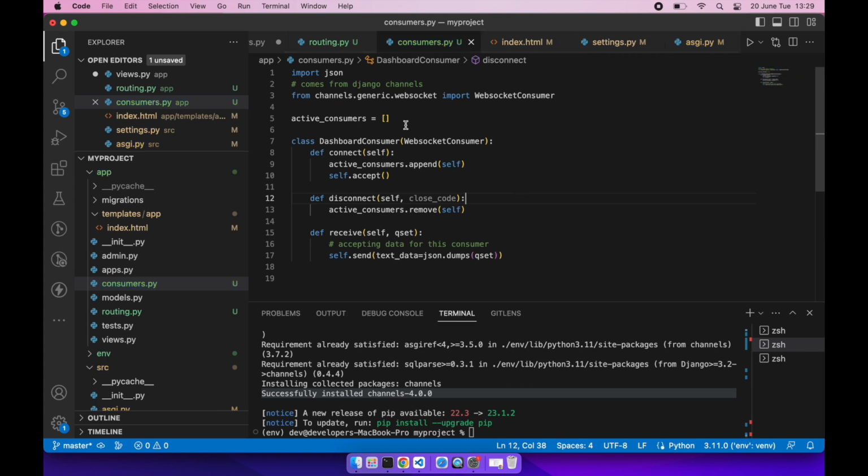And we are going to explain the DashboardConsumer class now. The DashboardConsumer class has some functions like the connect function, which establishes and accepts the connection. We also append this consumer object to active consumers when this function is called. When the disconnect function is called, we remove the object from active consumers. We can receive and send out data in our consumer. We can send data to the consumer from a Django view and broadcast the data to the client.